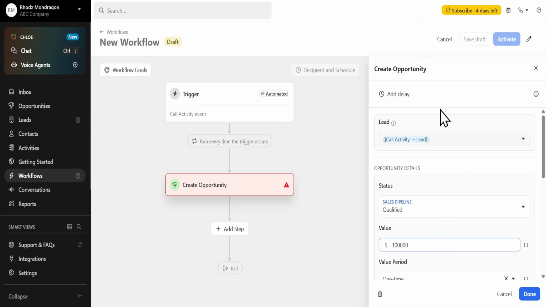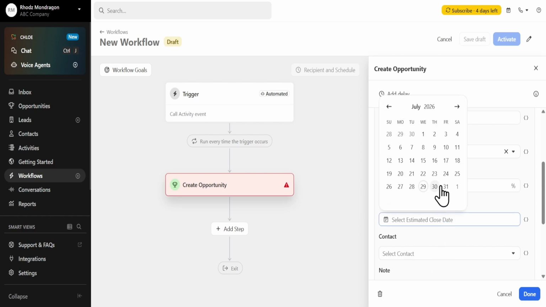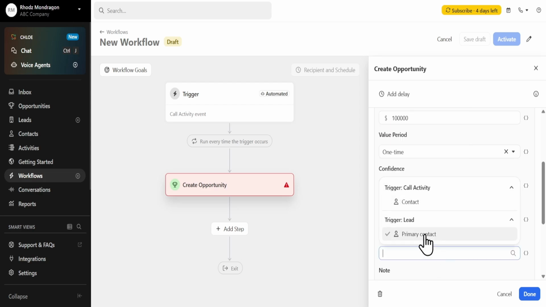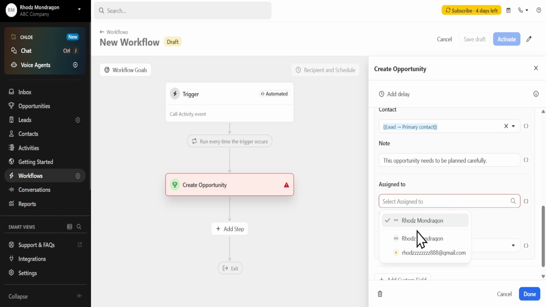Now add a step and choose Create Opportunity. This action automatically creates a new opportunity when the trigger conditions are met. Select the sales pipeline, choose a status, and in this example, use Qualified. Then enter the opportunity value. Choose whether that value is one-time, monthly, or annual, and add the confidence percentage. If an expected close date has already been agreed upon, set that as well.